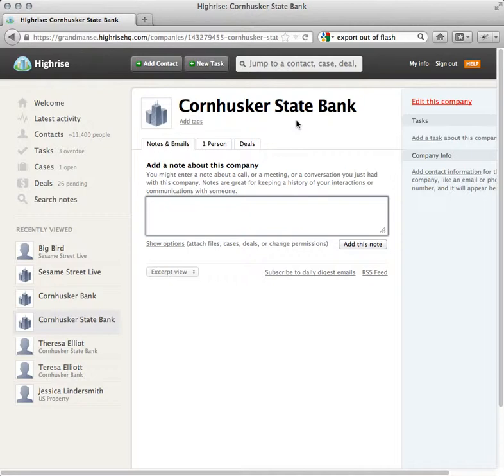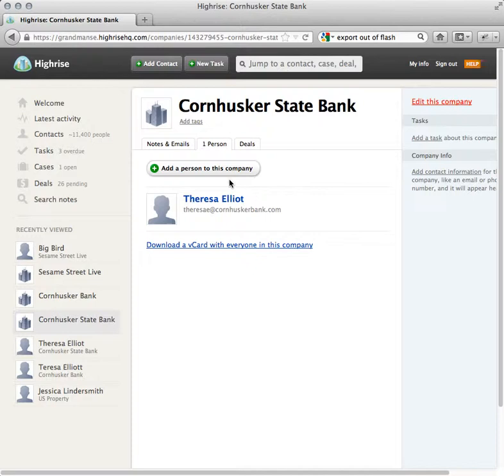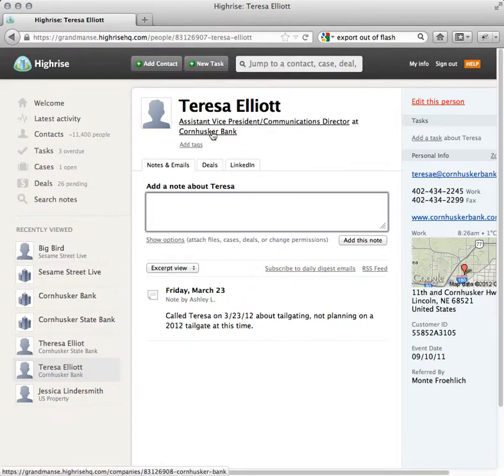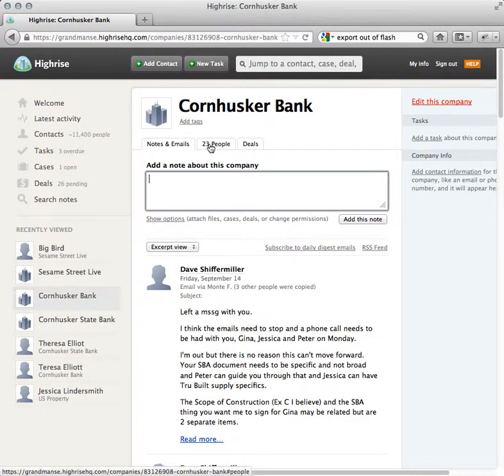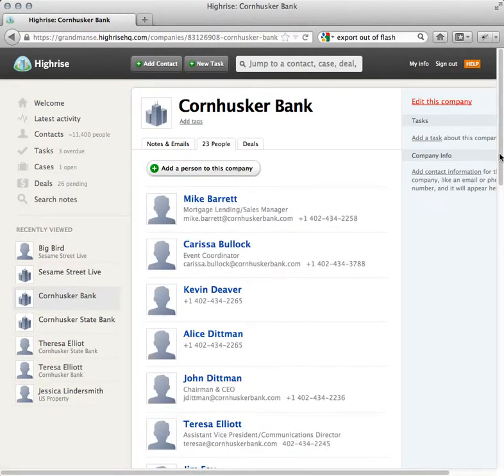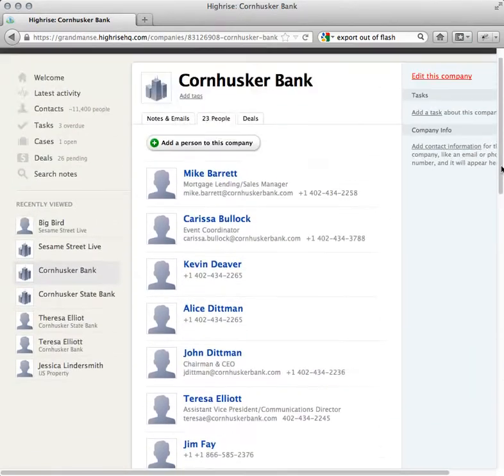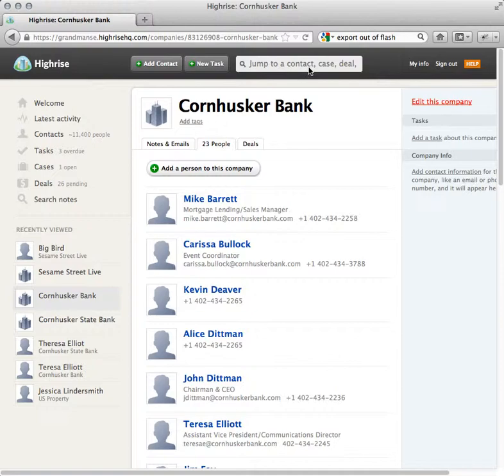Okay, Cornhusker Bank is a pretty decent sized bank, and you would think that there would be more information and more company. So the chances are that when the incorrect Teresa Elliott was added to the system, this incorrect company name was also added, because she is the only person under here. So we are going to go back to the other Teresa Elliott, Cornhusker Bank. See how those are different? Let's just take a look in this one. This one has 23 people. So this is a pretty good indication that this is the correct entry.